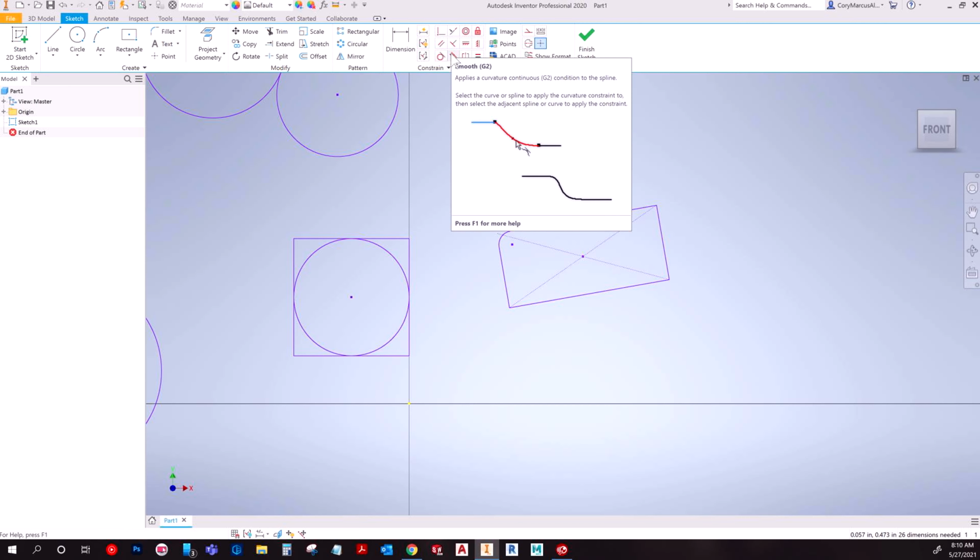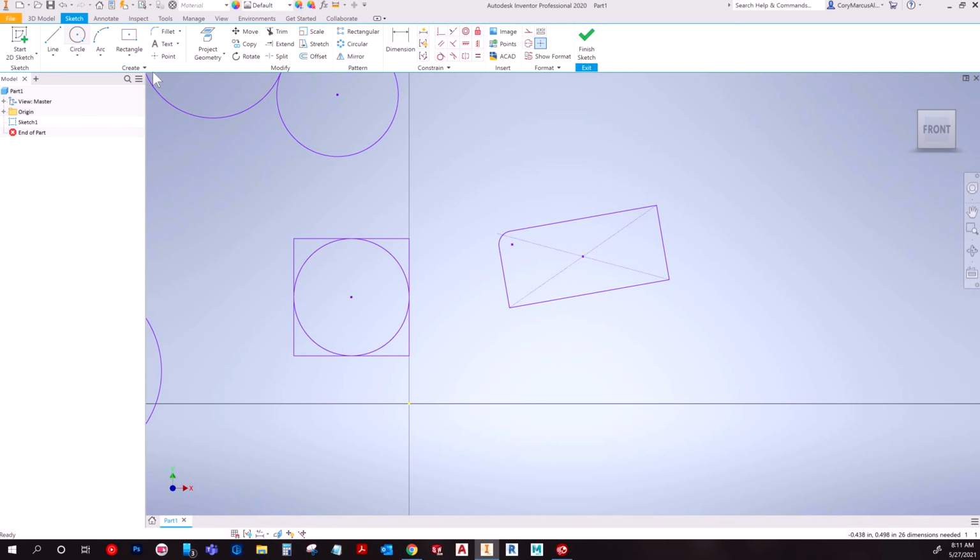And then smooth. I never use smooth. I actually have nothing to report on it, but as you can see, basically what it does is it smoothens the spline arc. If anybody has a use case for this, you'll just have to let me know, because I've never once used it in my entire drafting career, so I have nothing to tell you.